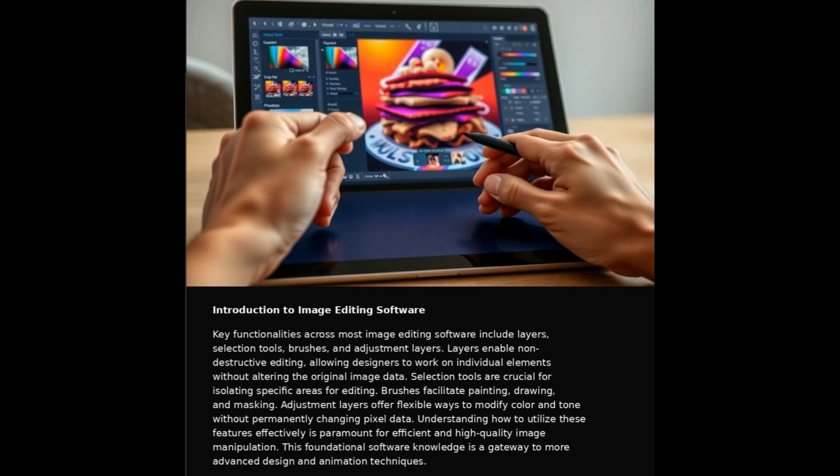Brushes facilitate painting, drawing, and masking. Adjustment layers offer flexible ways to modify color and tone without permanently changing pixel data. Understanding how to utilize these features effectively is paramount for efficient and high-quality image manipulation. This foundational software knowledge is a gateway to more advanced design and animation techniques.